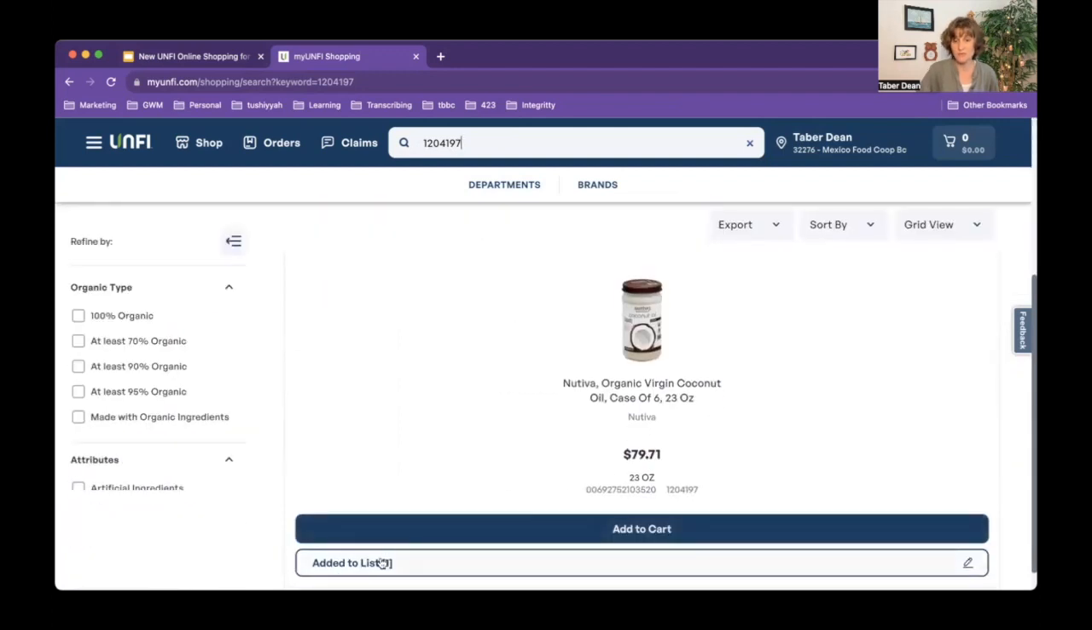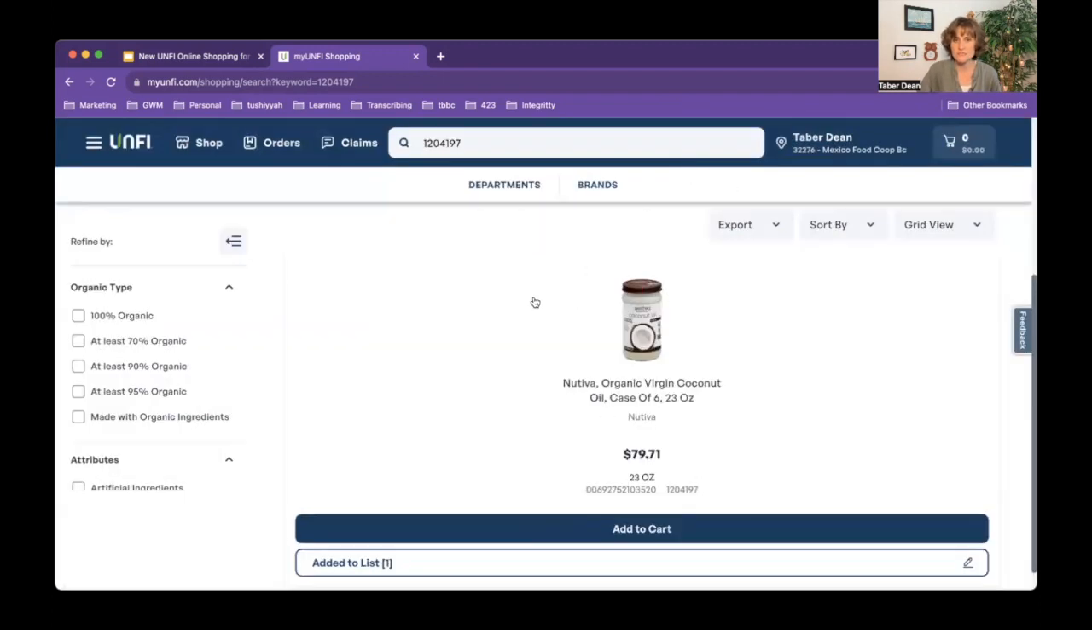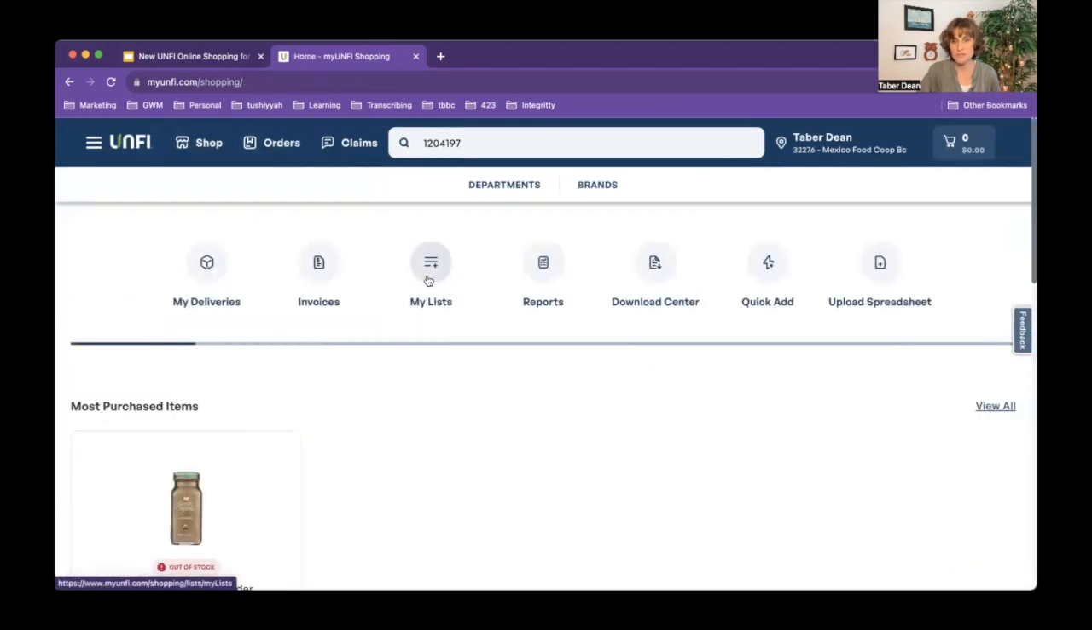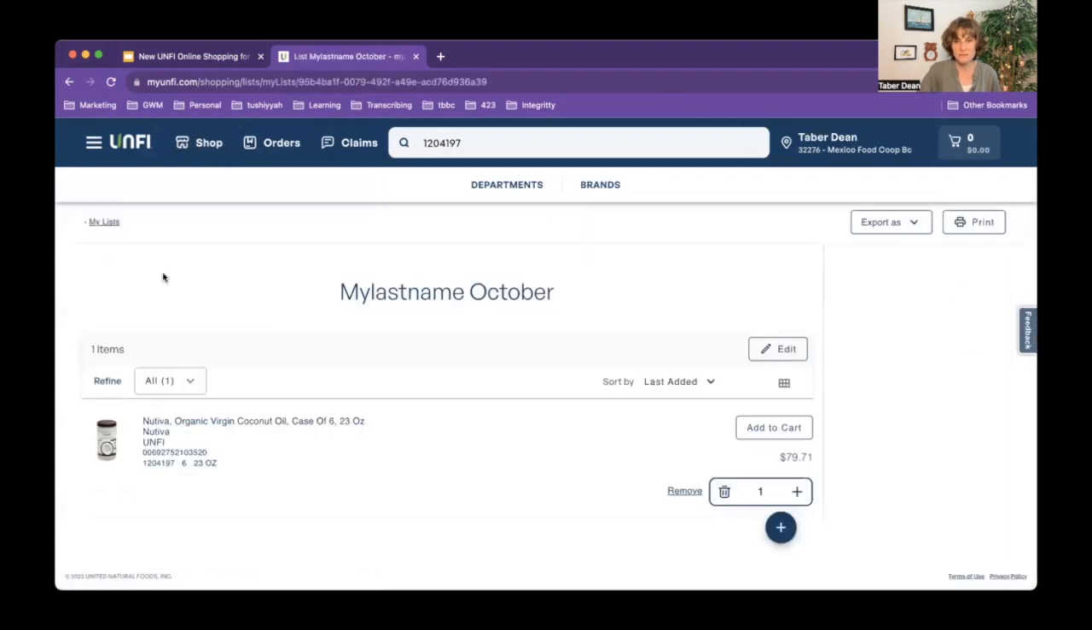Now, because this is already in my list, it's actually telling me that. Now, if I click here and say that I want to edit it, I can add it to a different list, but I can't edit the way that it was added to the list. Instead, you would have to do that through going to your list, opening up your list, and saying, oh, I want to have one more. Save list. Now there's going to be two of these items on my list.